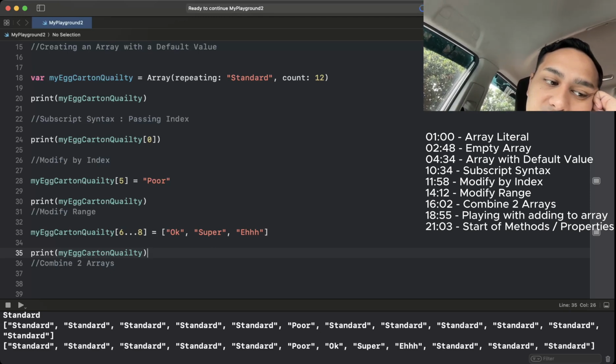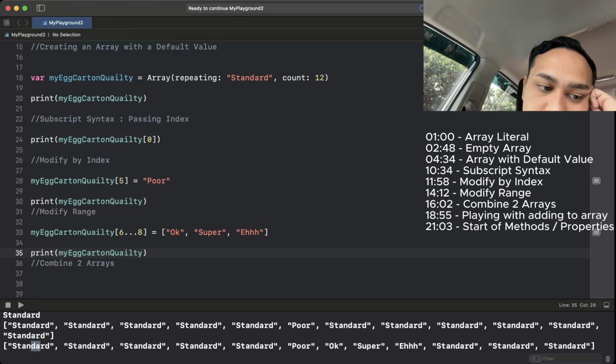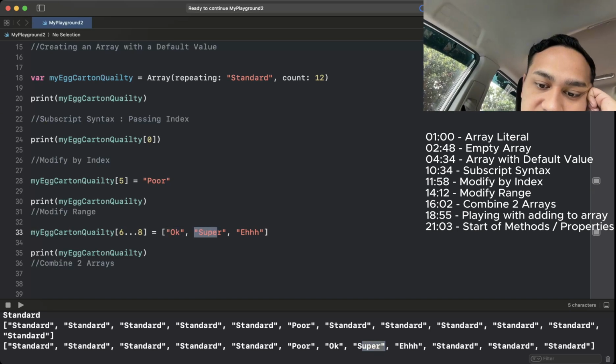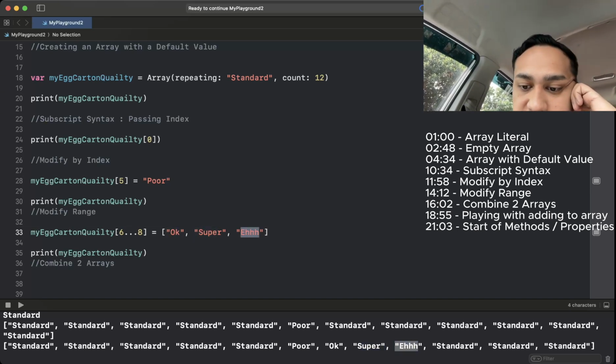So from index 6, let's count it again. 0, 1, 2, 3, 4, 5. We have our 5 here, which is poor. And after index 6, we got the okay, and then 7, and then 8. And then it goes back to the defaults, standard.